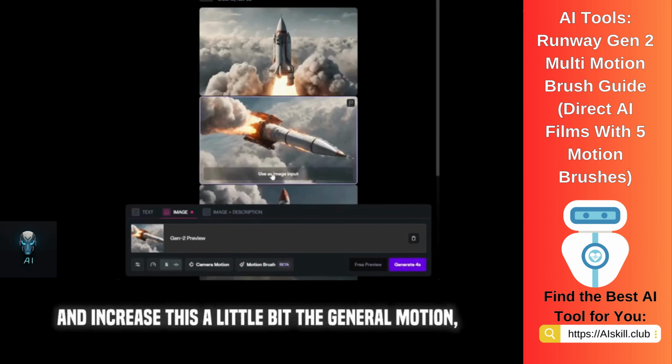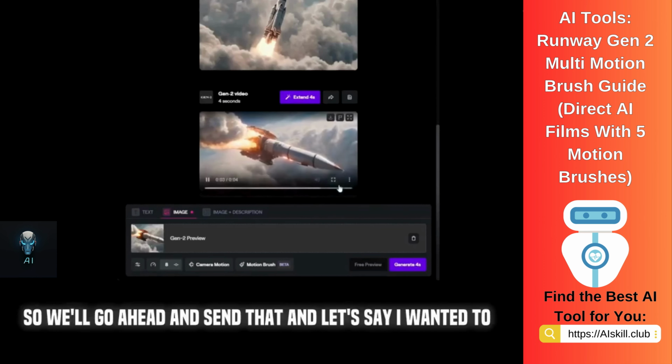Okay, so now we've got that generated. Let's take a look and see what this one looks like. Okay, definitely more movement, different angle. I think that would be usable in something. I could definitely see using that 4-second clip for something in the future. The clouds have nice movement. Not too bad. So go ahead and give this one a 3. I think the render quality could be a little bit better, and there could be a little bit more motion. So we'll go ahead and send that.